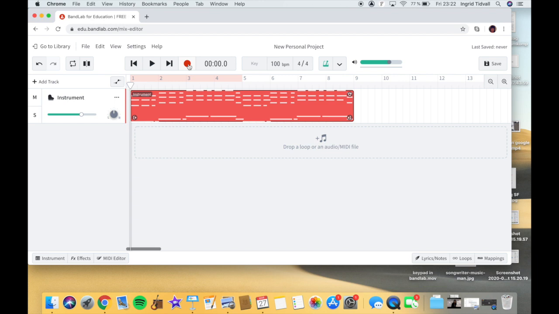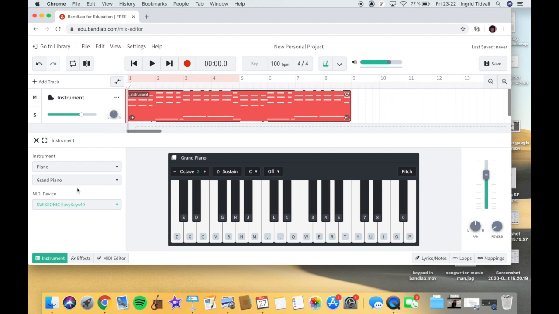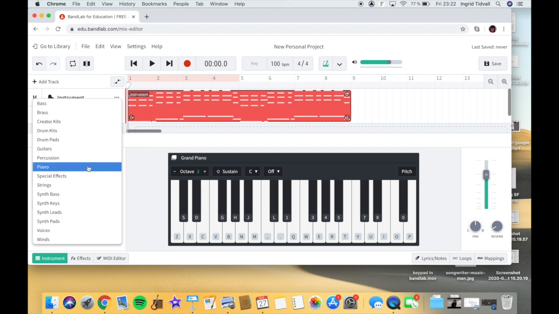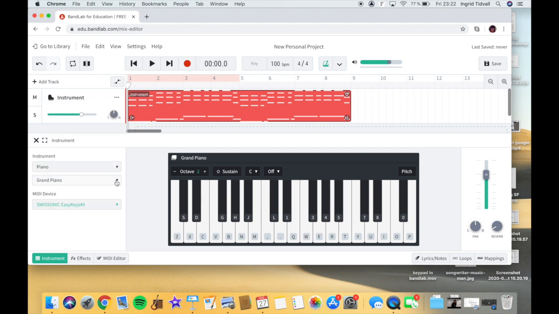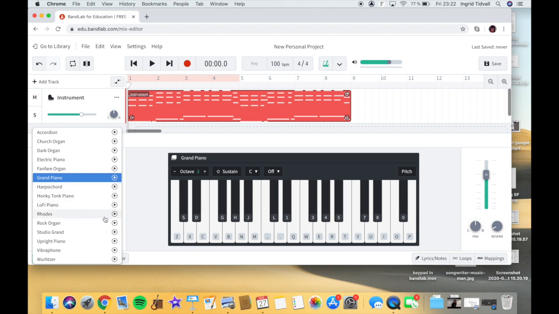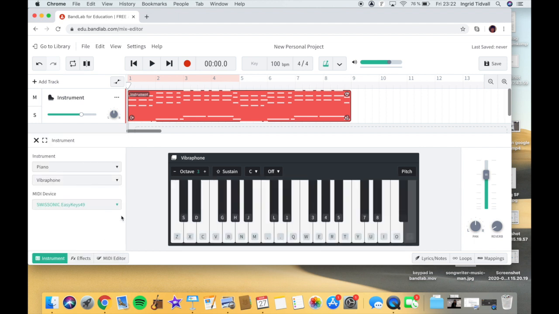So one of the great functions with MIDI is that you record notes, but you get to choose different instruments. And BandLab has about 200 different instruments. And right now, if you click on instrument, you can see I have piano. And below I have different kinds of pianos, organs, electric pianos, stuff like that. So I can change it to something, and then it sounds different.